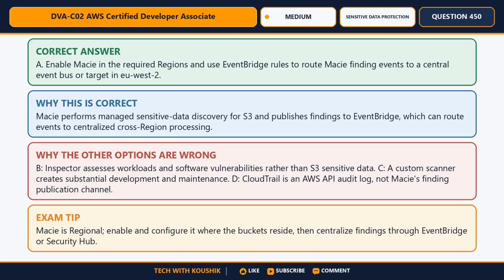The correct answer is A. Enable Macie in the required regions and use EventBridge rules to route Macie finding events to a central event bus or target in us-east-2. Here is why. Macie performs managed sensitive data discovery for S3 and publishes findings to EventBridge, which can route events to centralized cross-region processing.